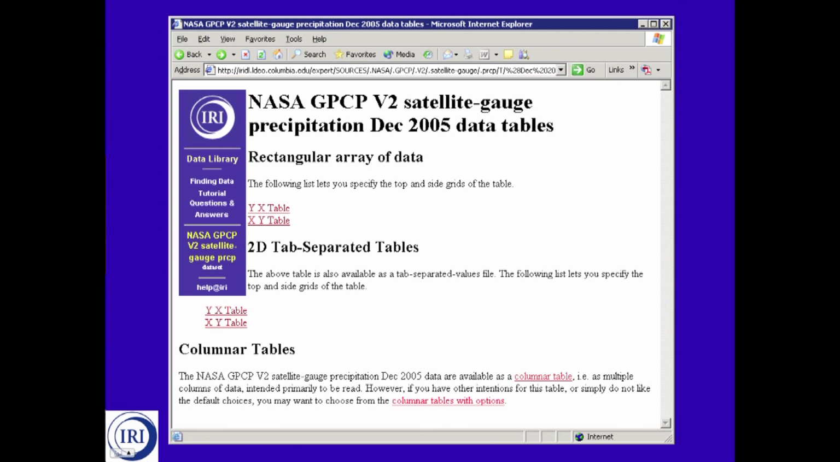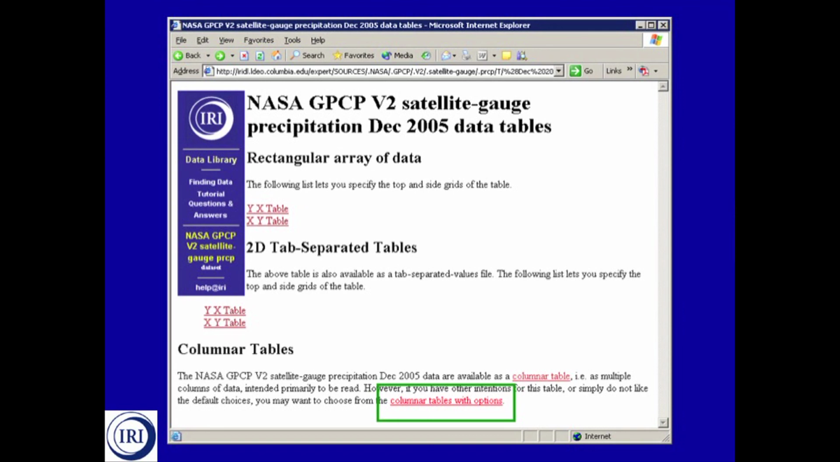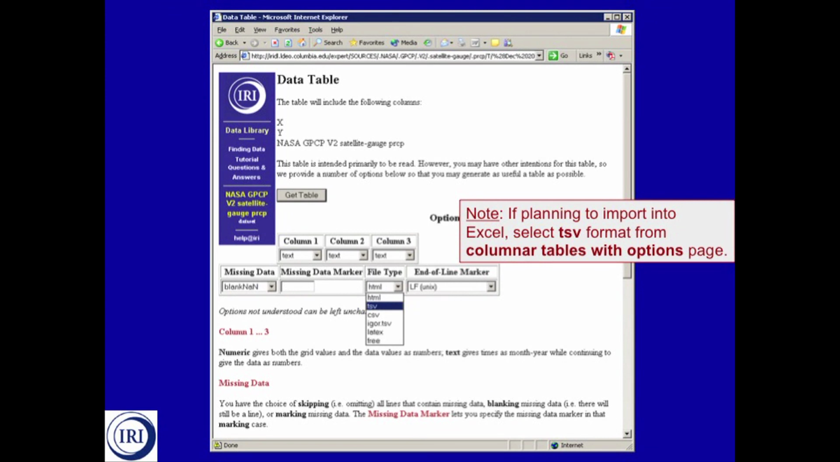And finally, you'll see a section for columnar tables, and you can choose to download the data just in these vertical columns. So for instance, if you click on the columnar tables with options link, you'll be brought to a page that looks like this. At the top, you'll see that the first column will contain all the longitude labels, the second column, Y, will contain all the latitude labels, and then the third column contains the actual data values. So this is a somewhat less efficient format, but it can be useful in some cases.